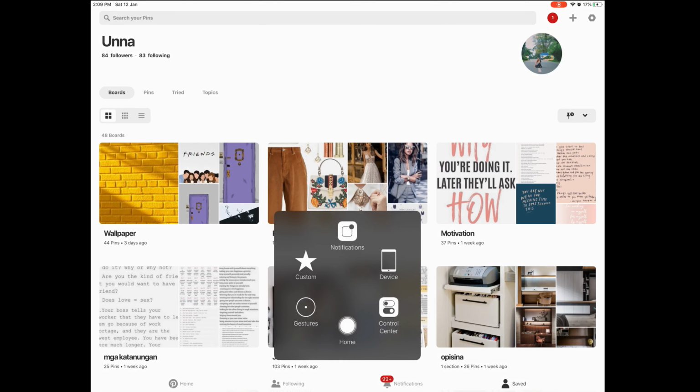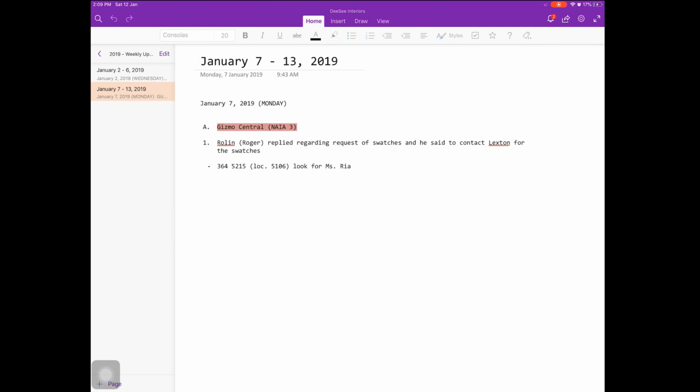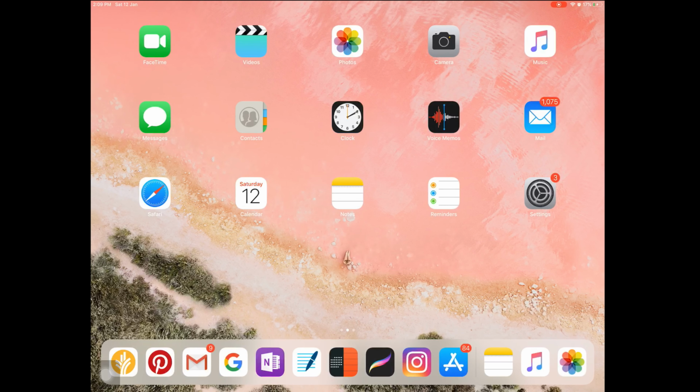Next would be my Gmail, which I often use for work and my personal business. Next is my Google and OneNote. OneNote is a note-taking app that I use for work. I don't like using paper as well in taking down notes at the office, so I use OneNote.